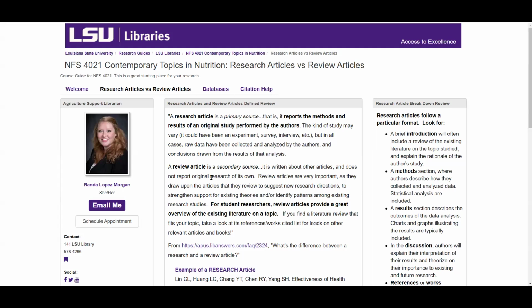It can use all sorts of different methods, but they report the results of their original research, and that's in a primary source or a research article. A review article does just that. It reviews other articles. It's a secondary source because it's the second step of distance from the person. So they're reviewing a bunch of other articles, a bunch of other primary sources, and summarizing them. It does not report on original research that they actually did themselves.